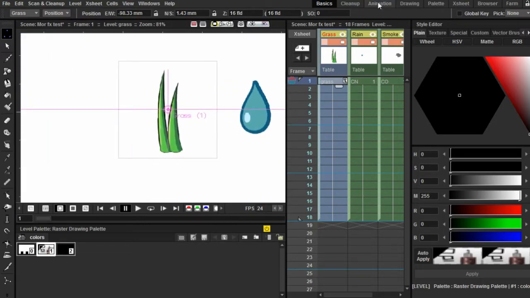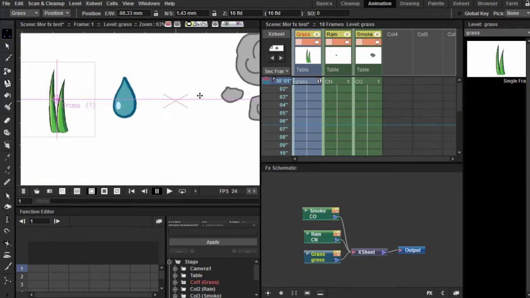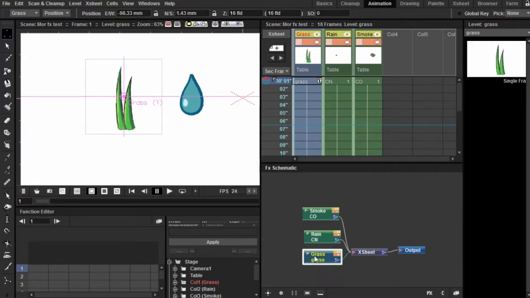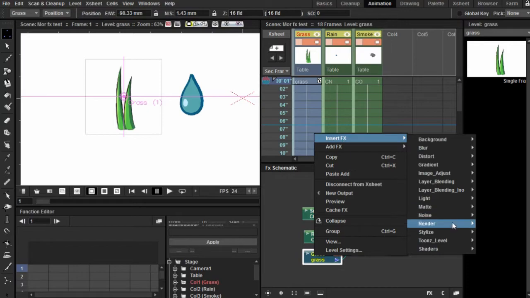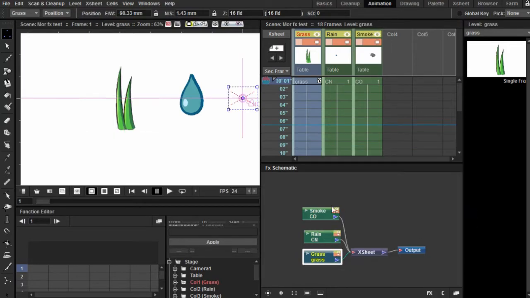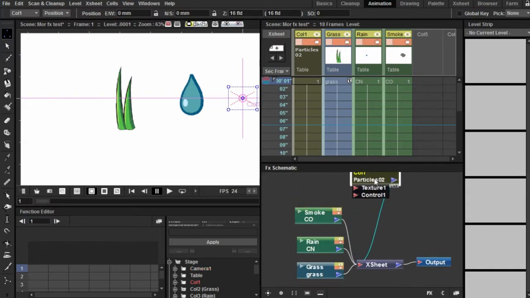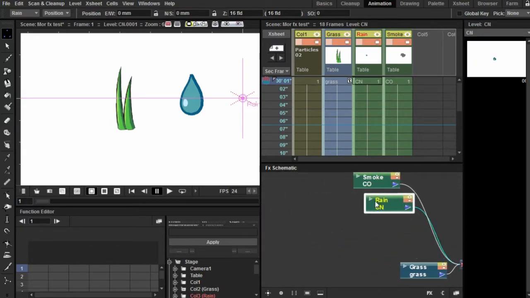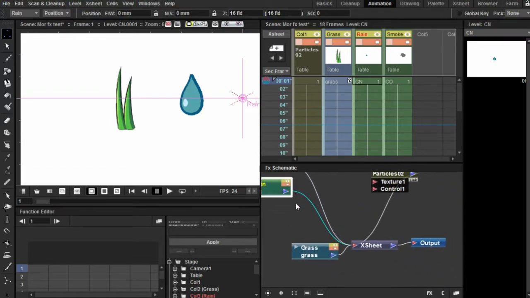And what these effects need loaded into them is something called a texture. So we're going to take our grass column and go insert effects, go to render, go to particles, and go to grass. Now, the particles thing has a control and a texture. I'm not exactly sure what the control does, but today we're just going to focus on textures and stuff like that to make the effects actually show on your screen.